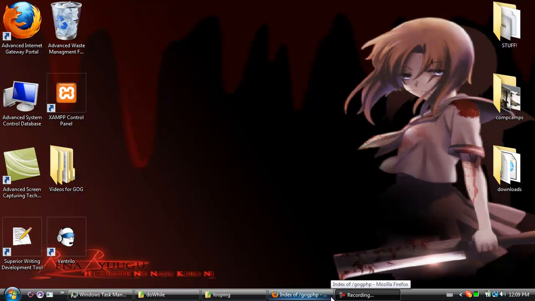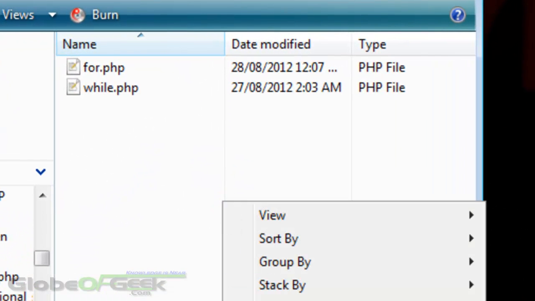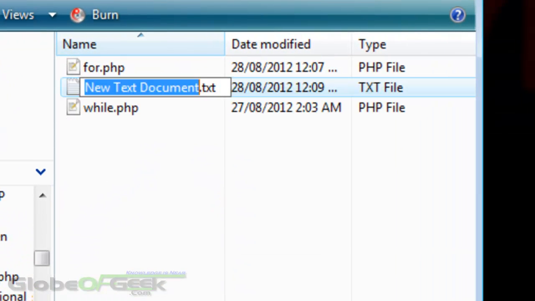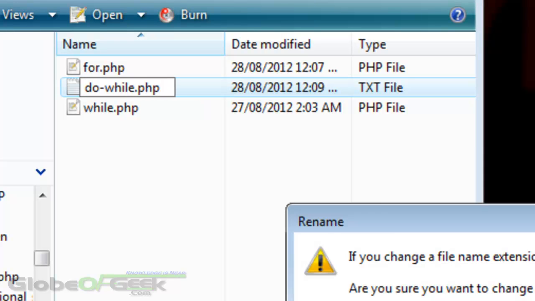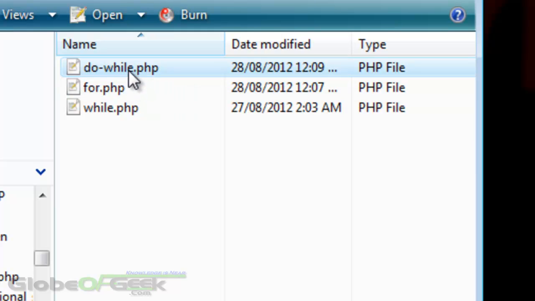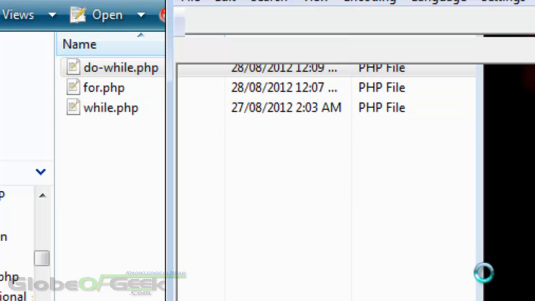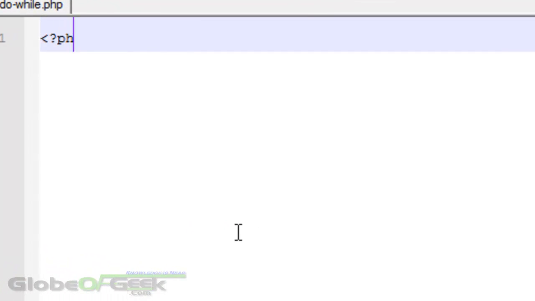Alright, so for the next loop we're going to discuss, it is the third one on the list, also known as the do while. So first thing we're going to do is make a new text file, and we'll call it do-while.php. Open it up, and we'll make our standard PHP tags.